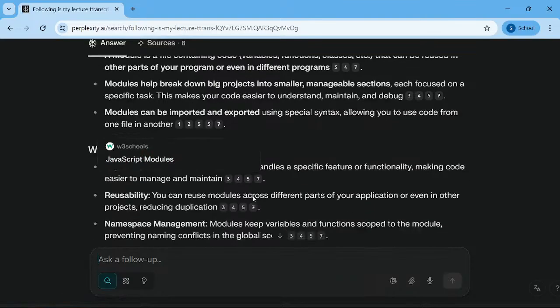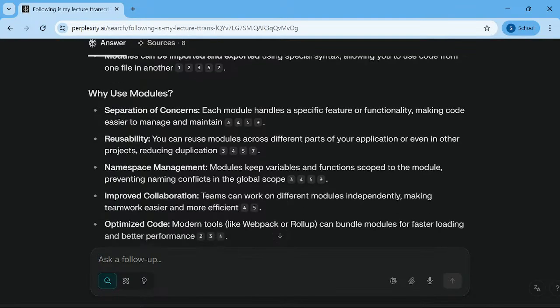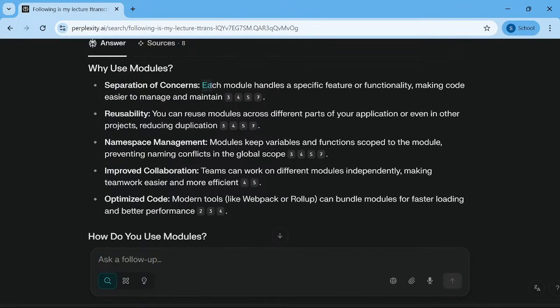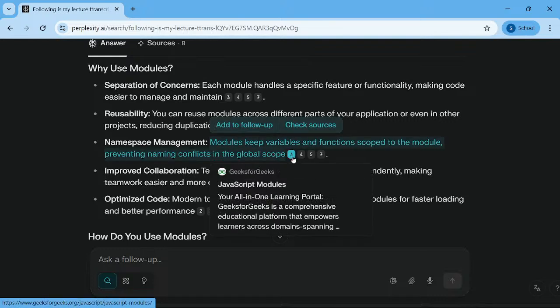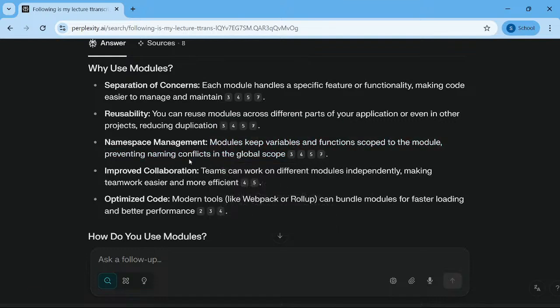And apart from this, why use modules? Why do we use modules, right? Basically, separation of concerns. Each module handles a specific feature. These are reusable. Namespace management, basically modules keep variables and functions scoped to the module, preventing name conflicts in the global scope, right? Teams can work on different modules independently, making teamwork easier.